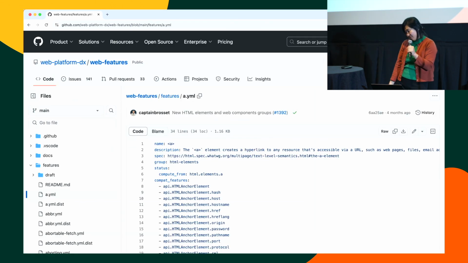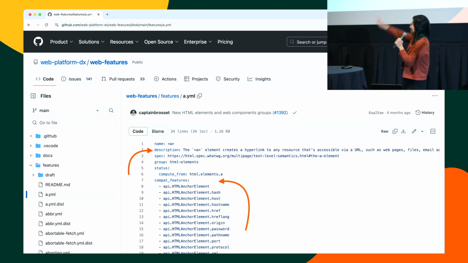So it's a YAML file. I don't know if you have an opinion, but it is a YAML file that has, in this case, an anchor tag. Let's say a feature is one feature, right? Anchor tag is one feature. It has a description, and then it has all of the compat features key, what we call it, which I will get into, for the anchor tag. So the HTML element itself, the hostname attribute, href attributes, all of that is listed in one YAML file as one feature.